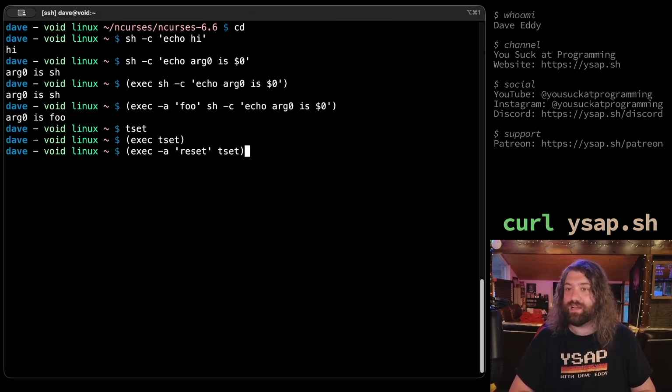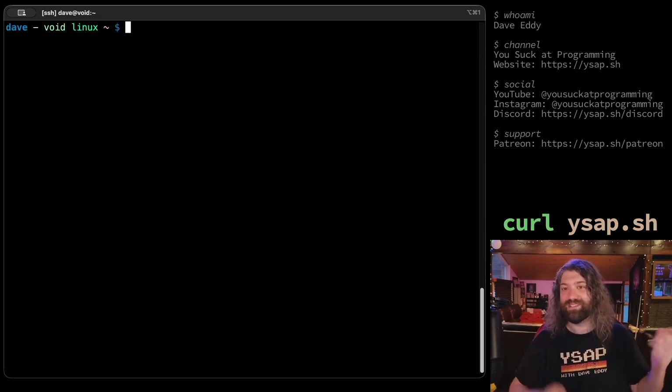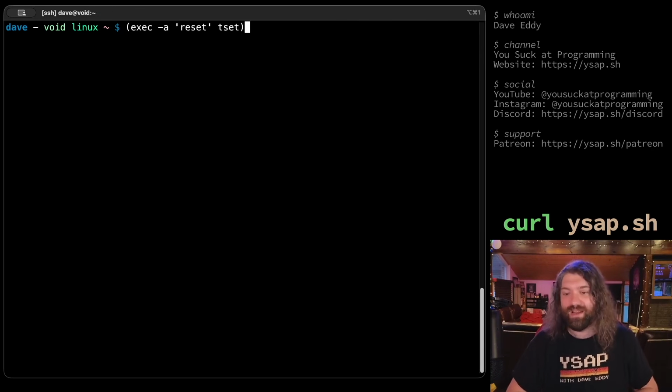So we're going to run the tset command with the arg0 of reset, and it resets our terminal. So the tset command, I know I'm saying the same word over and over again, it's probably really confusing. The tset command looks at arg0 to figure out how it's supposed to run. So yes, reset does come from the ncurses package, it just doesn't have its own binary. It hijacks the tset binary.